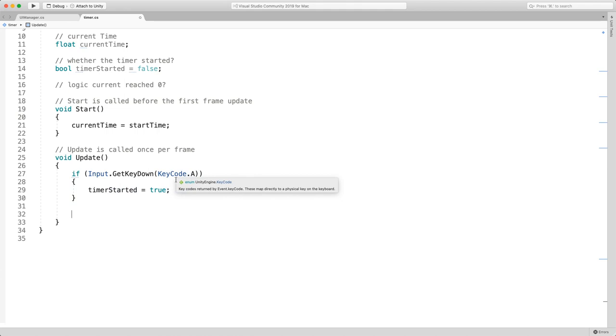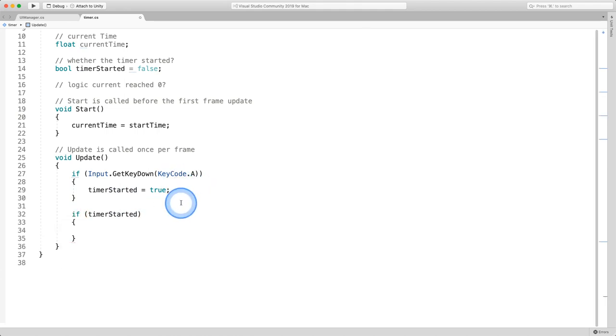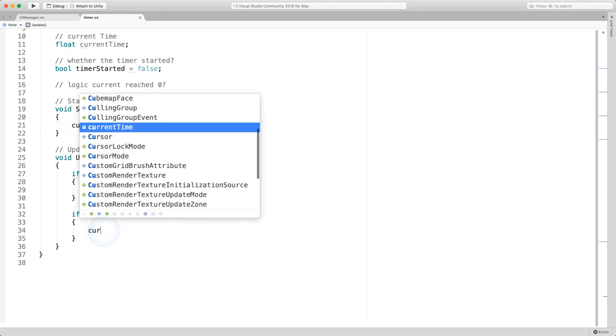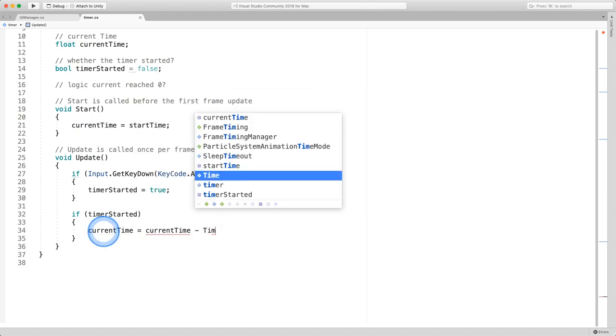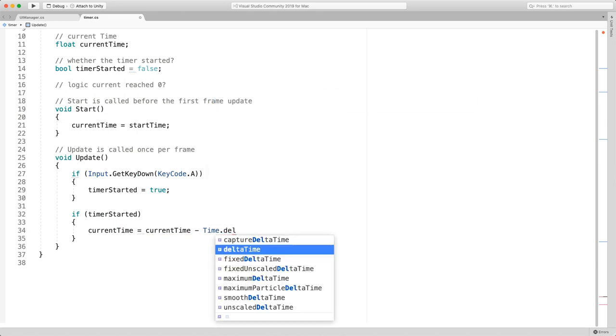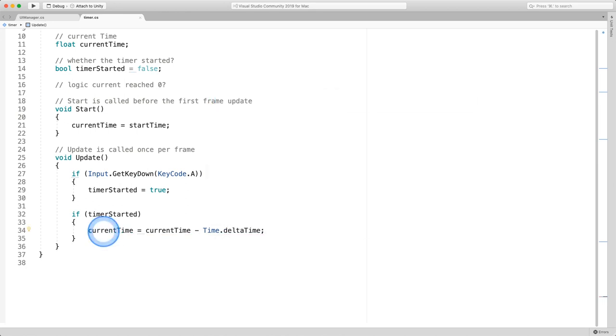Secondly, if timer started, then we want to start scraping some time off from our current time. And it should look something like this. Current time should equal current time minus just the little bit of time that has passed between frames. And just using some real world numbers, let's say that we start out with 3 seconds, and then the time between a frame was actually 1 second. Then we would end up having a current time of 2 seconds.